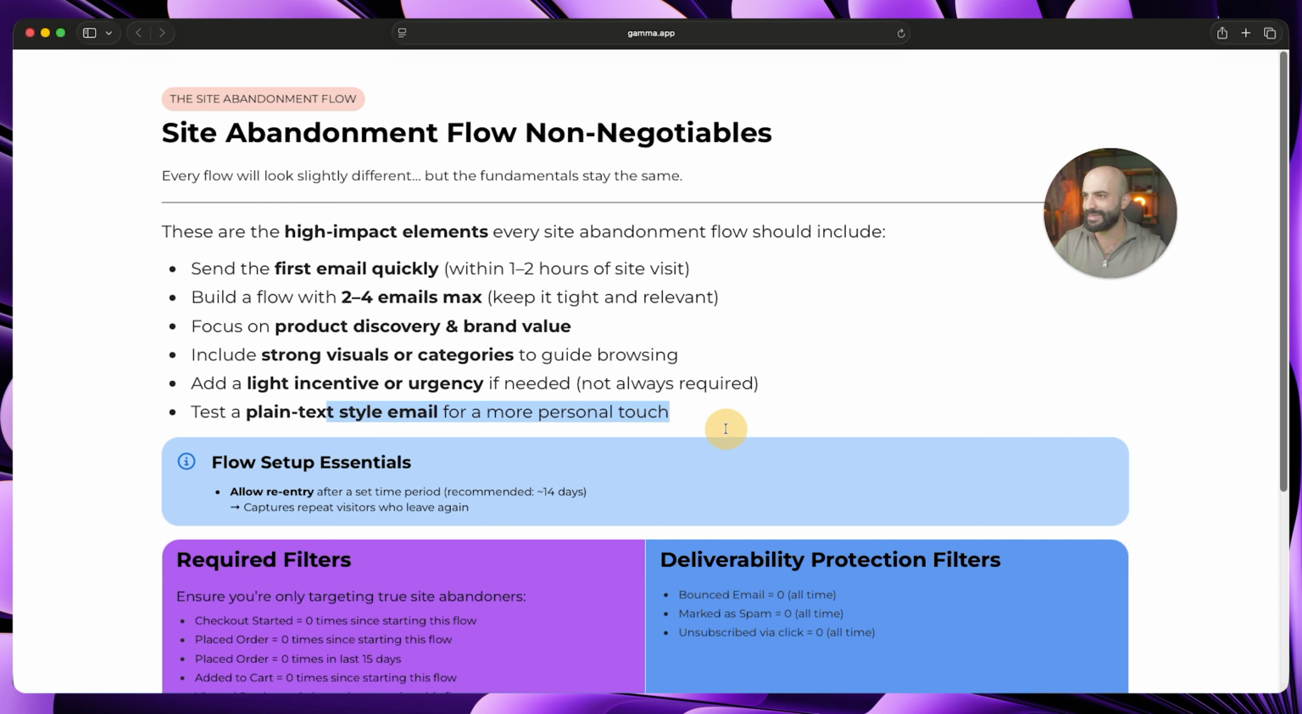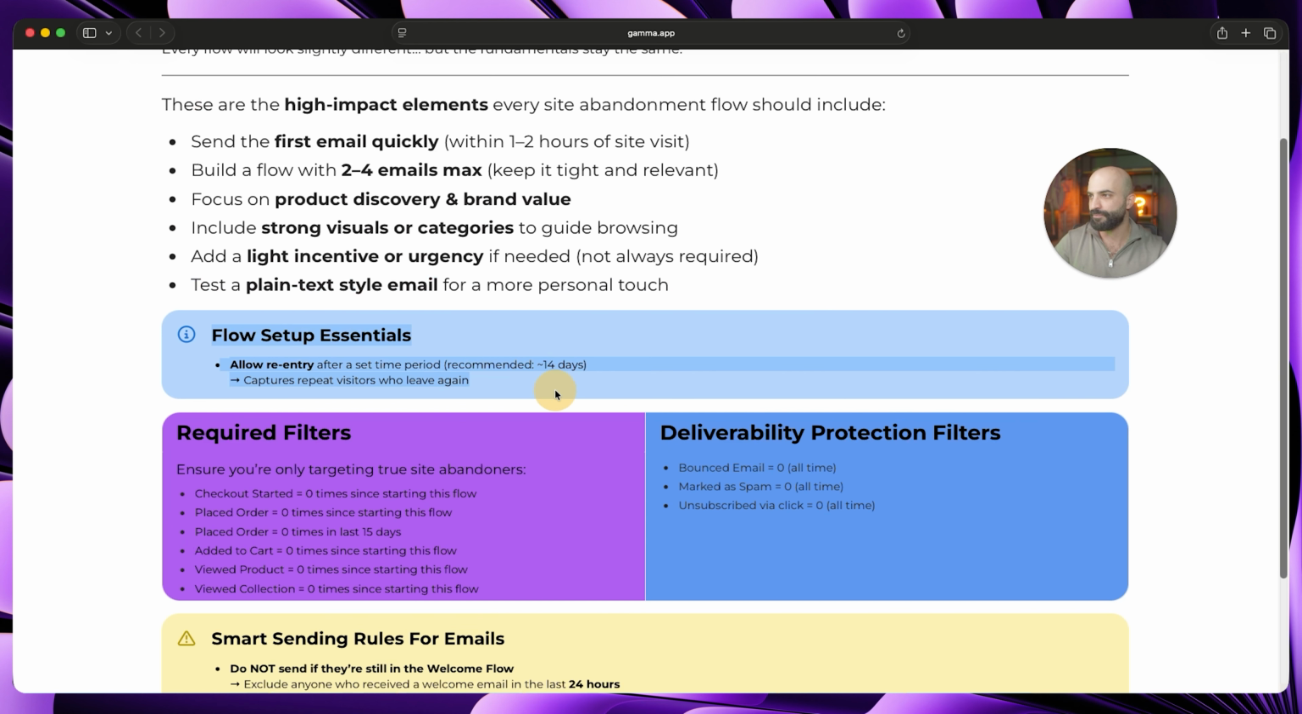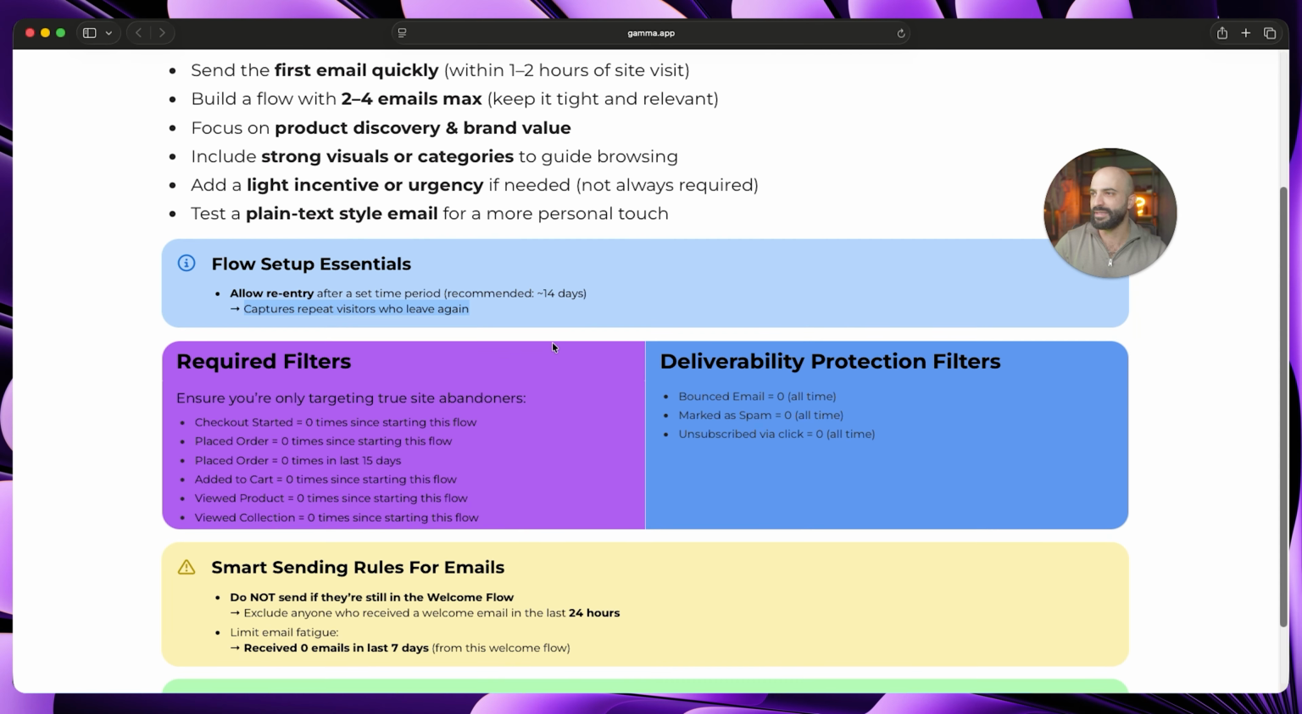You also want to test a plain text email for a more personal touch. This will do less effective in most cases, but you can give it a shot and see if it works for you. Flow setup essentials: you want to allow a re-entry after a set time period. Recommend 14 to 30 days, and you want to capture repeat visitors who leave again.